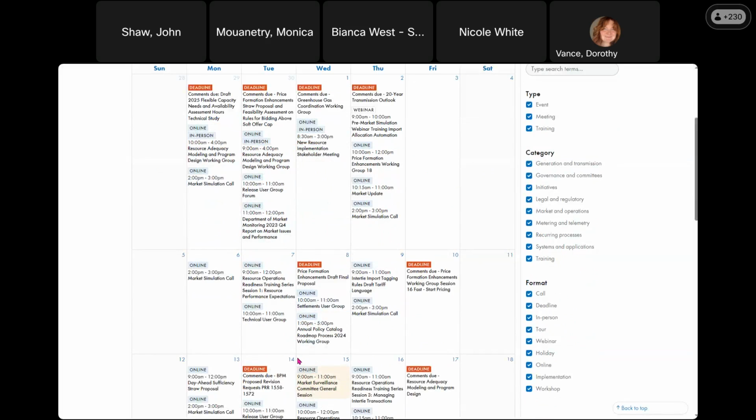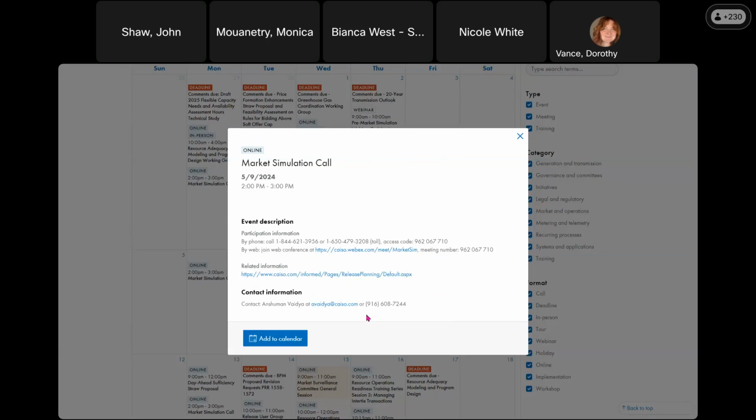So at a high level, this is what the calendar looks like. Again, once we launch, you're able to click through and see different areas. Again, add it to your calendar. You can see related information, the WebEx details, all of that information for you.